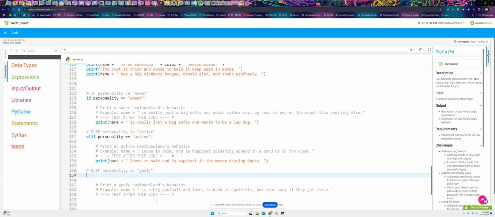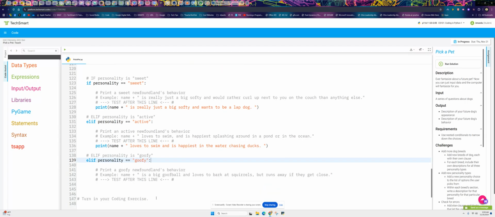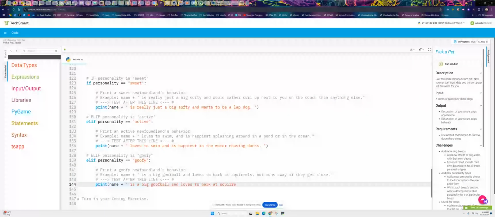All right. Line 139-ish, we're going to tab over again. This is, again, part of our nested if. elif personality equal goofy, colon. We're going to print something about a goofy Newfie. Ah, it's a goofy Newfie. I made a joke. All right, print, parenthesis, name plus is a big goofball and loves to bark at squirrels, but runs away from the cat. That sounds like my dog, even though he is not a Newfie.